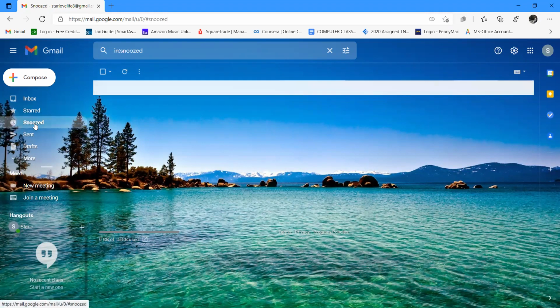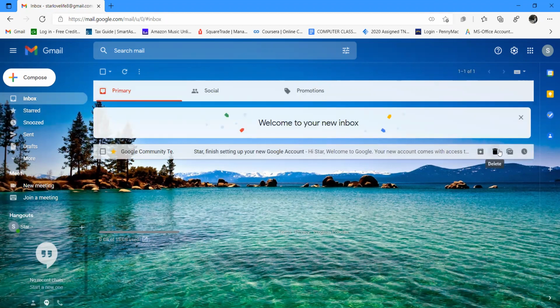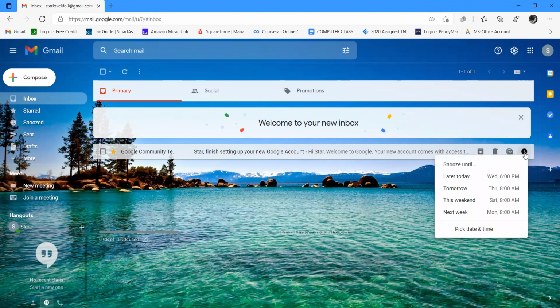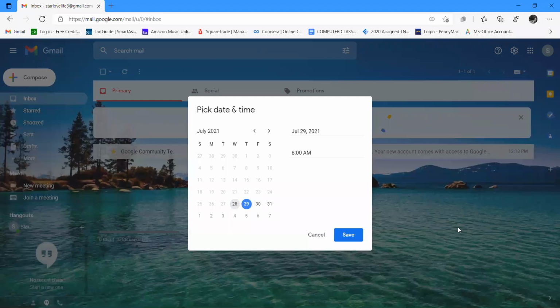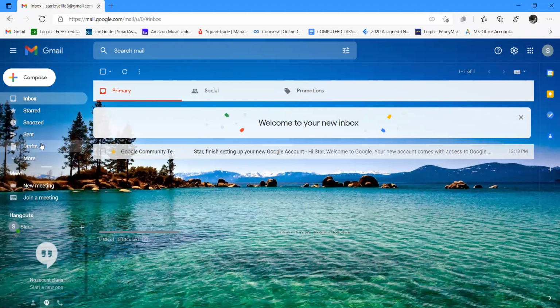Here's our snoozed items. We haven't snoozed anything. So if we want to snooze it, this is the snooze right here. And if we click on snooze, we have the ability to snooze an email, say to later that day, tomorrow, sometime in the weekend, or maybe in another week, or you can customize and pick a particular date and time to be reminded. So if there's an email that you wanted to be reminded about at a particular time, that's how we go about doing it.